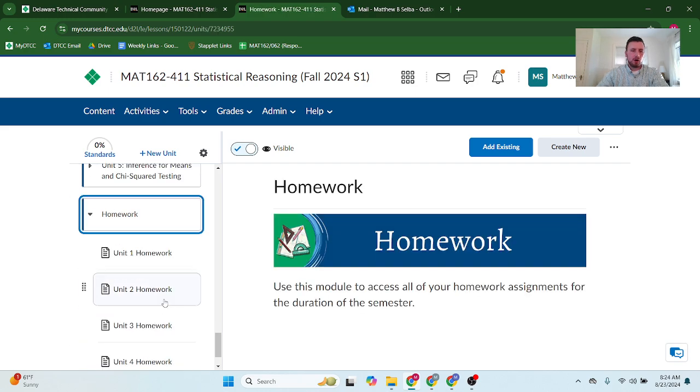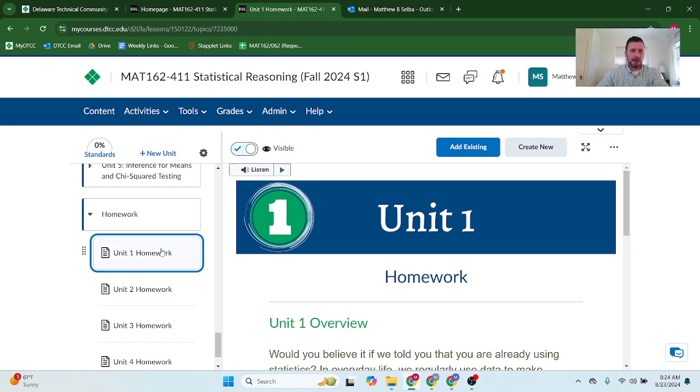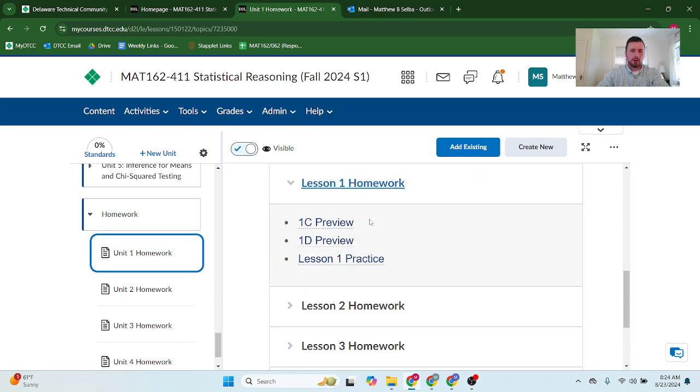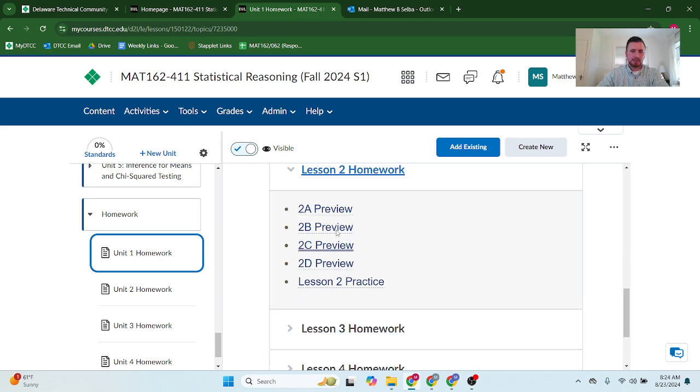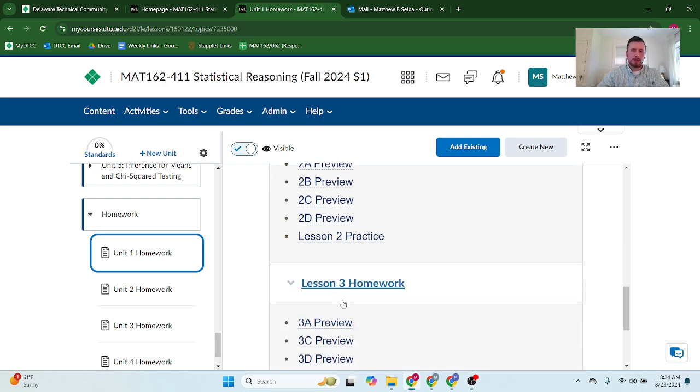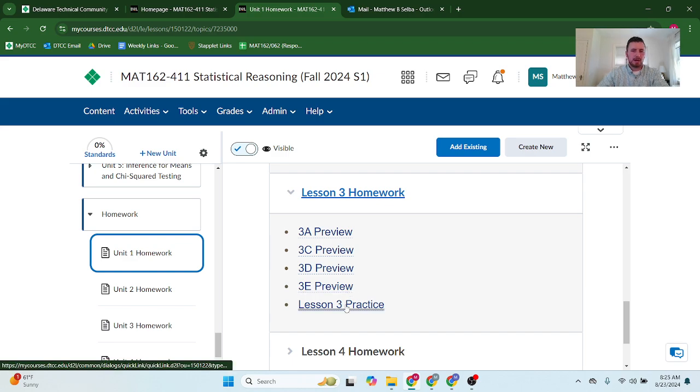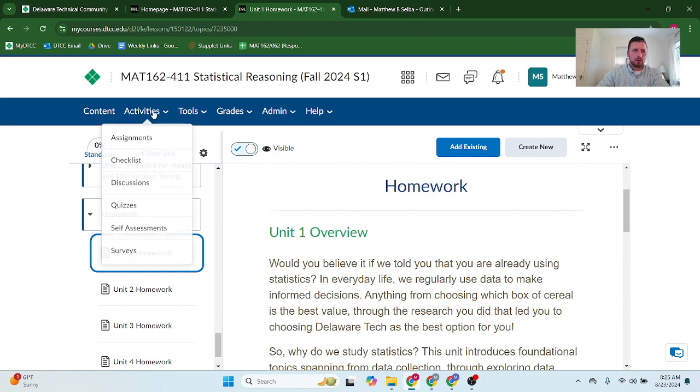You can also find all of the assignments under this homework. If you just click on homework, it'll show you all the assignments that are listed. That'll also be hyperlinked within our emails and our weekly schedule. All right, cool. So that's that.